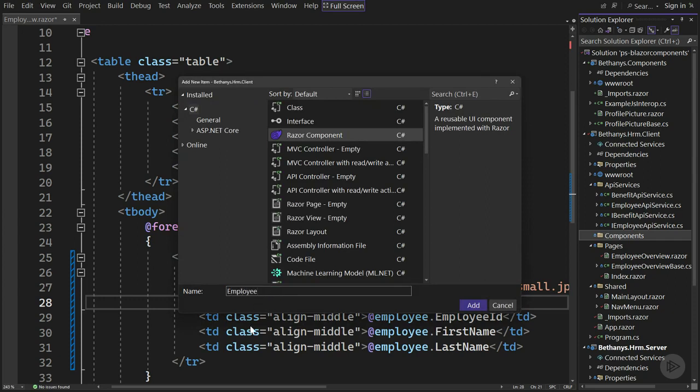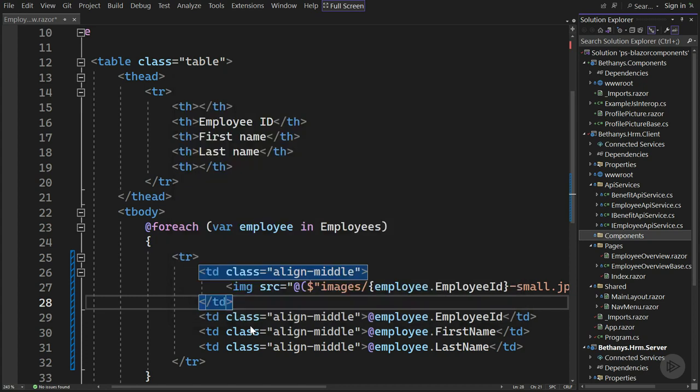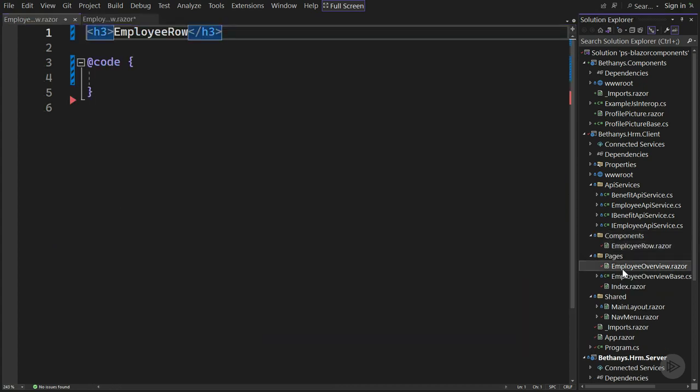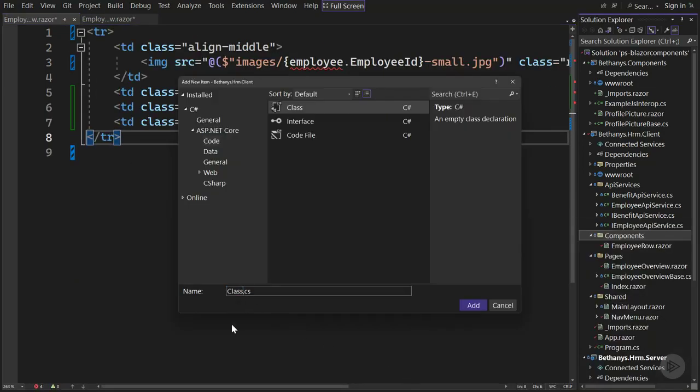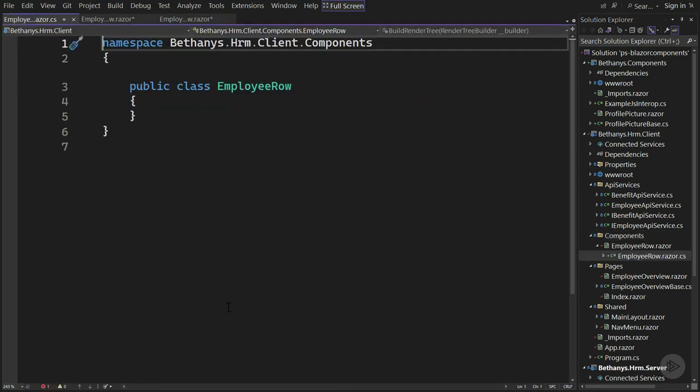In the components folder, let's add a component called employee row and cut and paste the razor from the for each statement to the new component. And we create a code behind file for it in the form of a partial class.